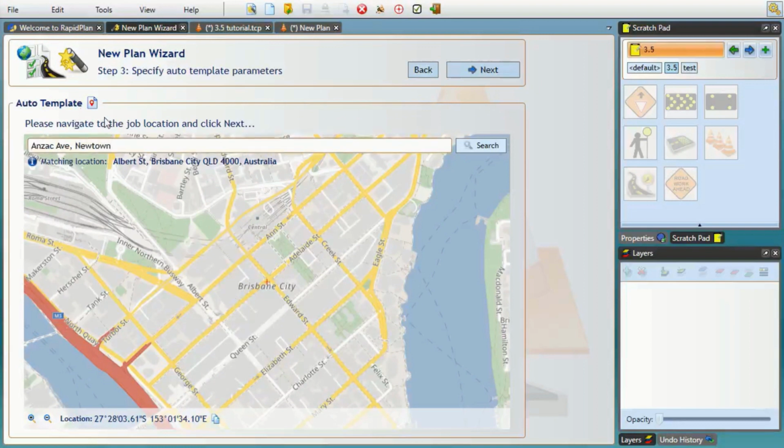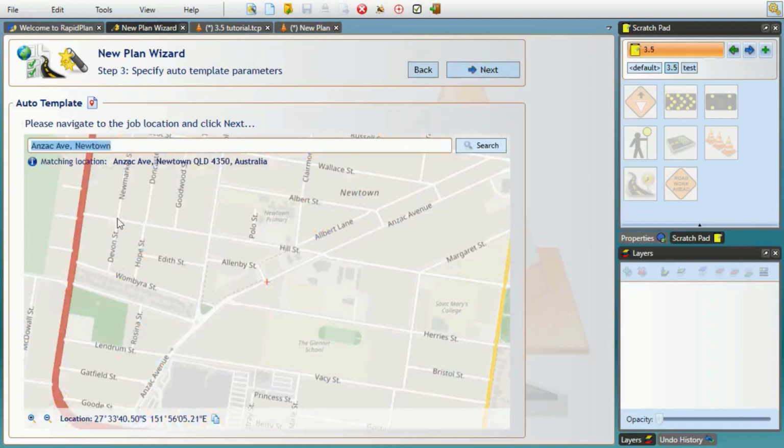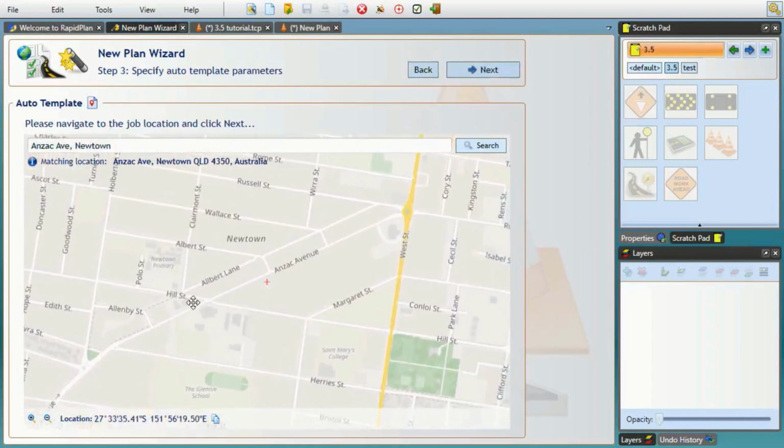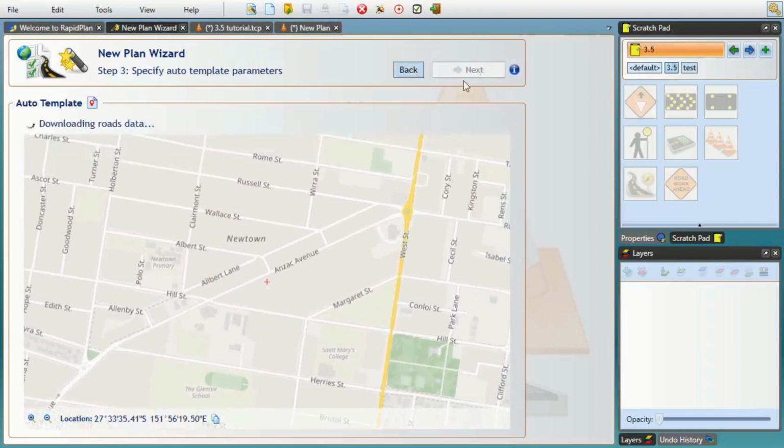We are now asked to select works location. This is a multi-step process. In general, you just have to follow the instructions displayed on top. So first navigate to the area where the works are taking place and press Next.